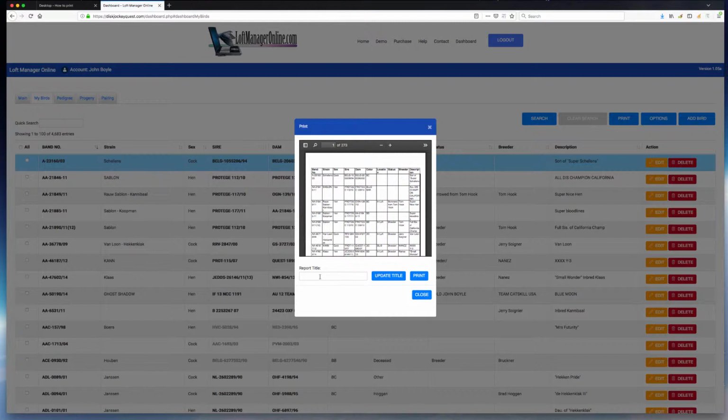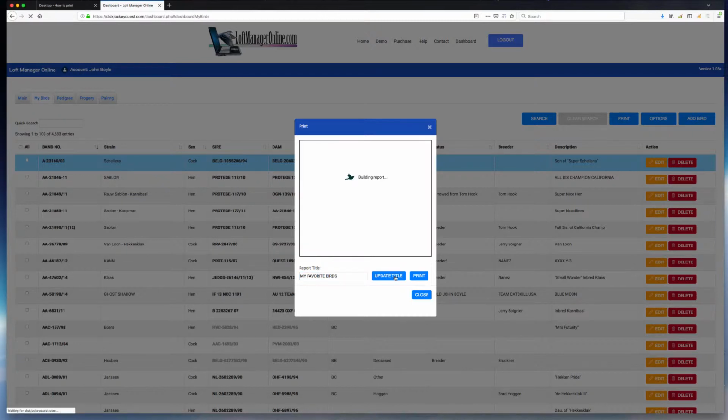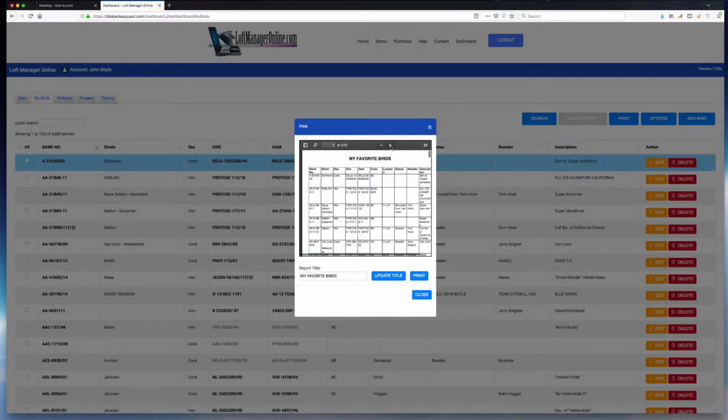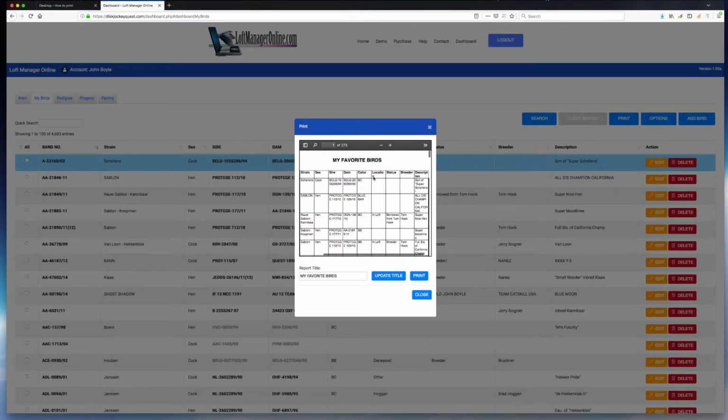We can type in a report title, right? So you can type some meaningful description of the report, whatever it is you want to type here. I'm just going to type my favorite birds. And click on update title, and you'll notice that that text is now appearing at the very top of the report. I'll zoom in on that so that you can see that a little better.